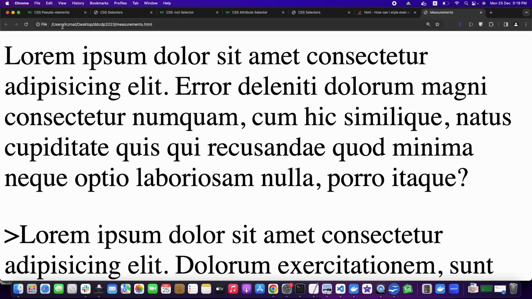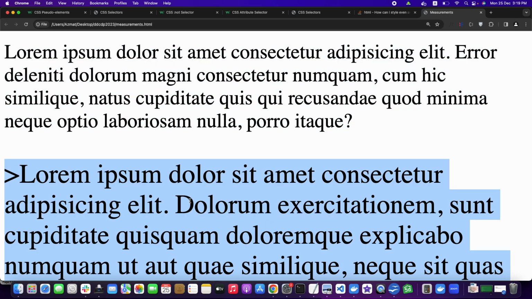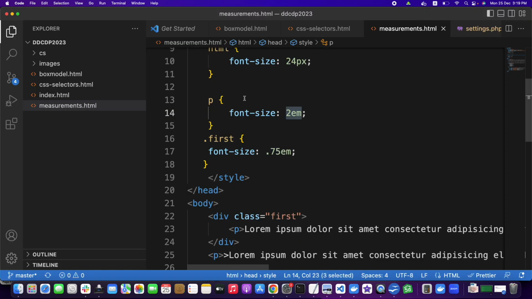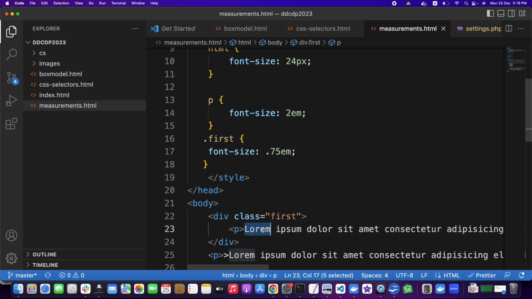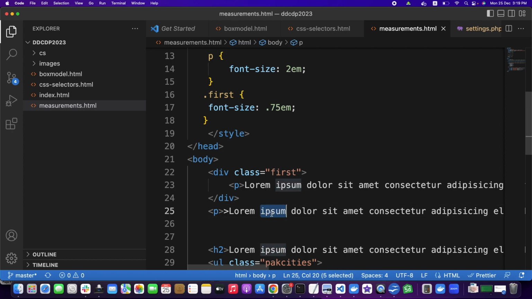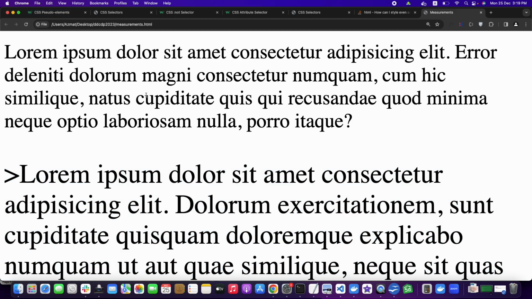Let me just refresh it first. This size is smaller than this, but we have given the same CSS to the p. I mean, this 2em is applied to this CSS also, as well as this one. Yes, 36 pixels. But visually they are different. What's the reason, Shabas?